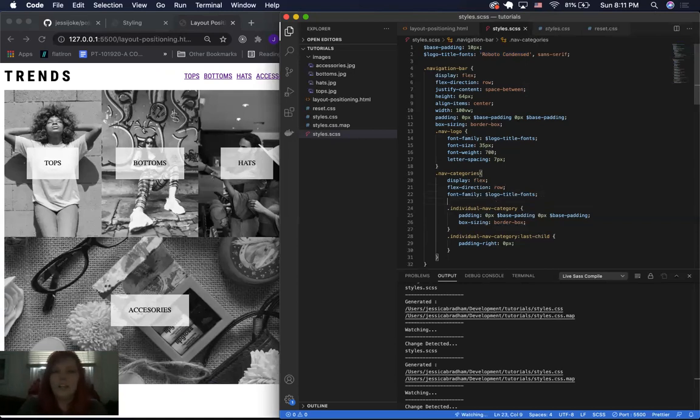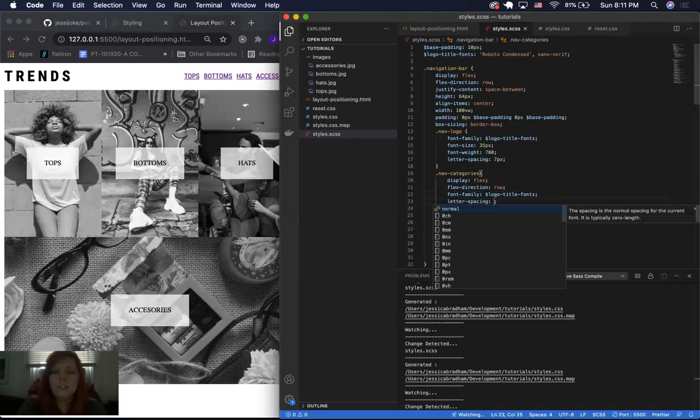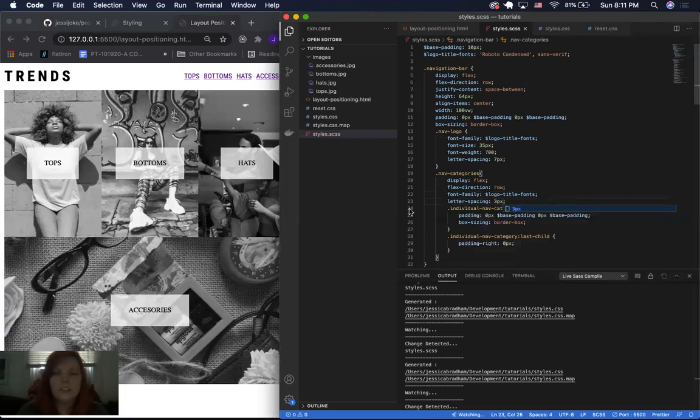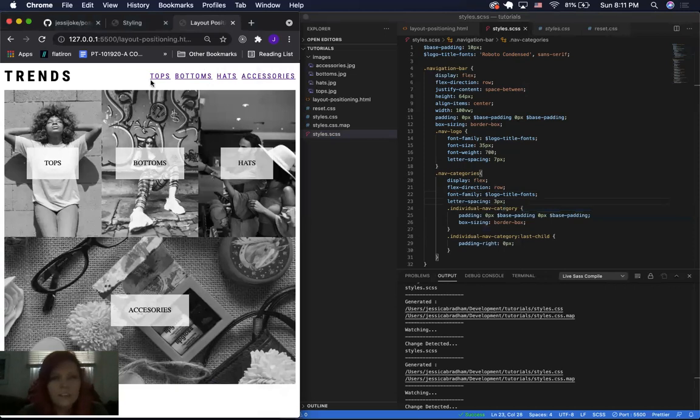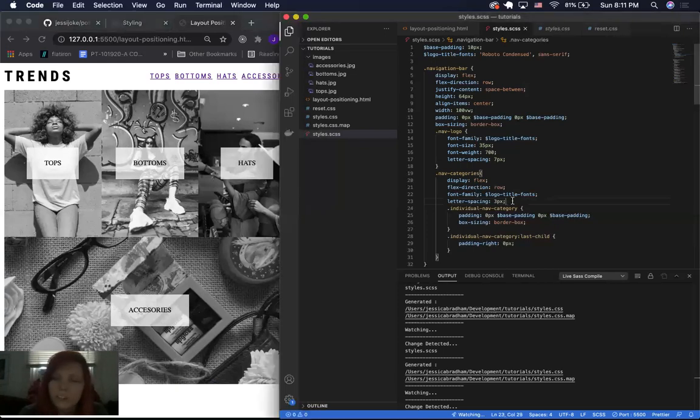Okay, we're going to say letter spacing, 3 pixels. I like a little bit of letter spacing, okay? I think this font is a little too tight together for my liking. It's a really nice font, but I also would not use it for a body font. Don't use it for a body font. It's not meant for that. Okay, so I think we've got that pretty nice.